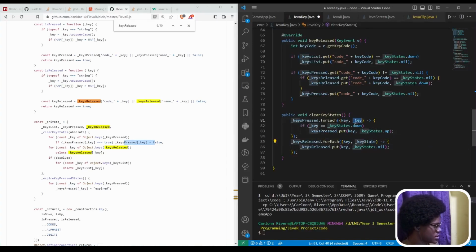This is actually a key state. So I'm just going to properly label this so that we don't get mixed up. And this is actually the key code. Yeah, let's not mix up those things. Okay. Now, finally, we're looking for an absolute.